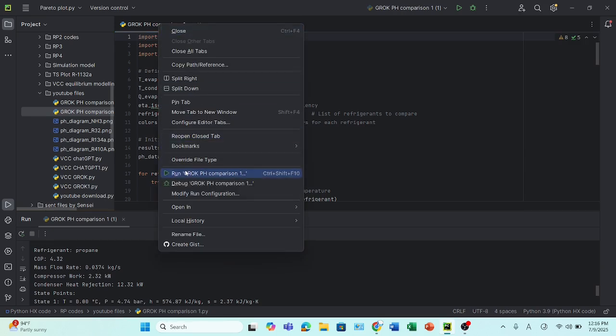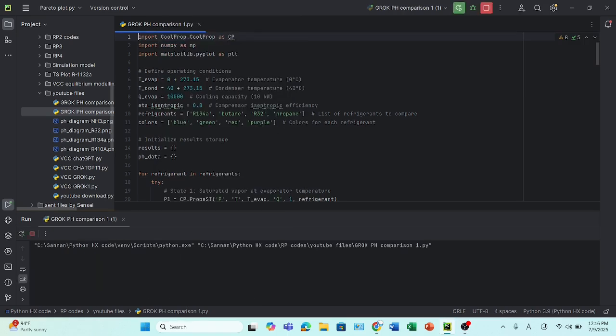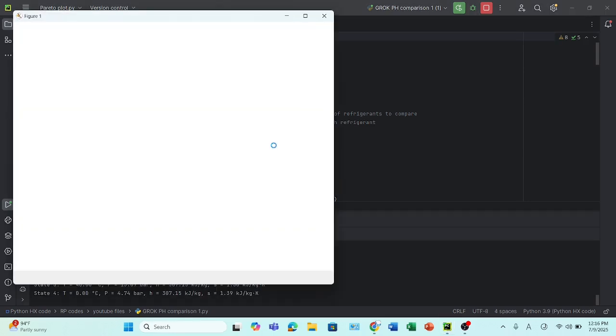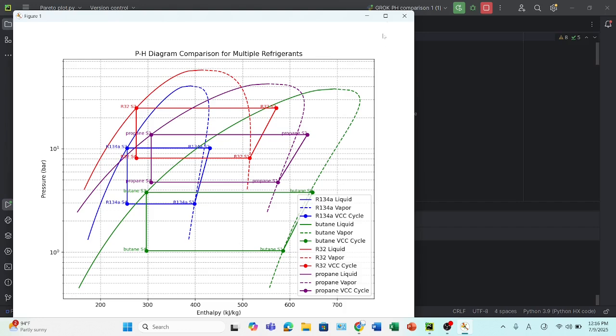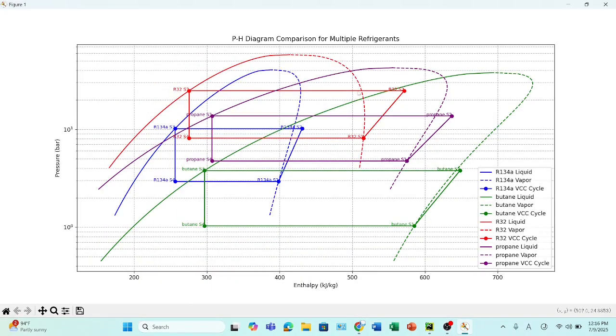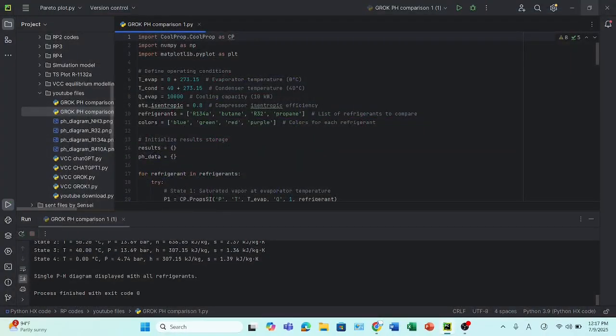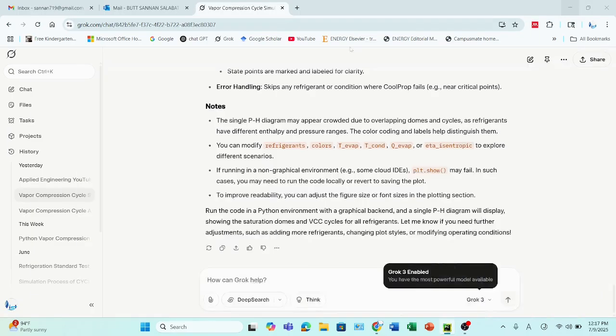And when we run it, you can see we can also have the pH diagram, and in this one pH diagram we can see all different refrigerants, their cycle diagram, and their domes, so that we can quickly see how and which refrigerant is performing better. And with this we are also having the COP values. So let's move on and let's see what other things we can do in it.